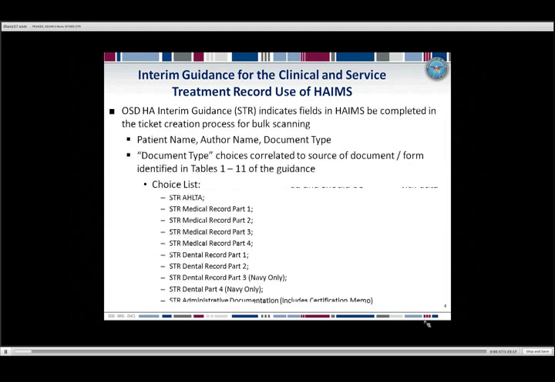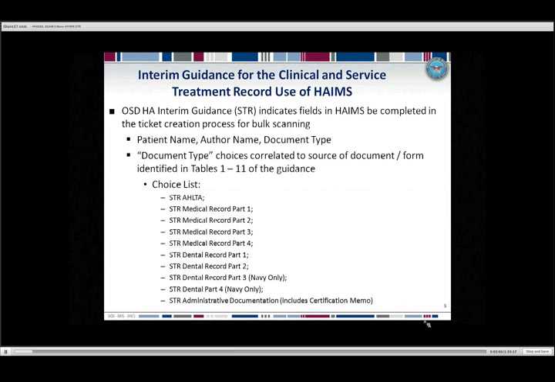Under the document type, currently today in AHLTA we have the STR AHLTA, the medical records part 1 through 4, the dental records part 1 through 4, and the service treatment administrative documentation. Those drop downs will also be available in the HAIMS system.